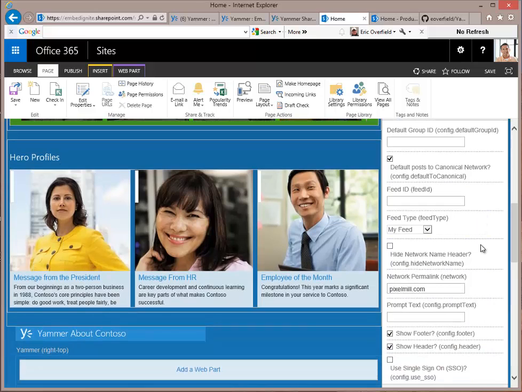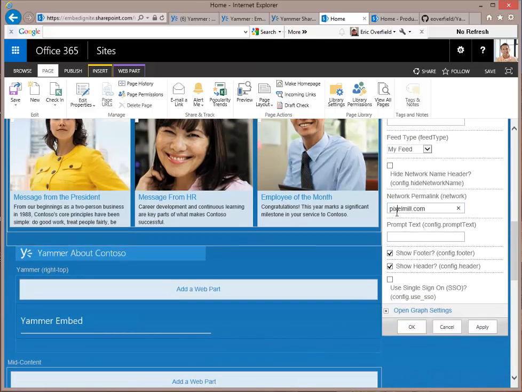We could change the canonical network to our demo site here. But let's just say we want to load the my feed. You could change the Visual Studio project so that this would default to, of course, your own feed, which makes a lot of sense to me.